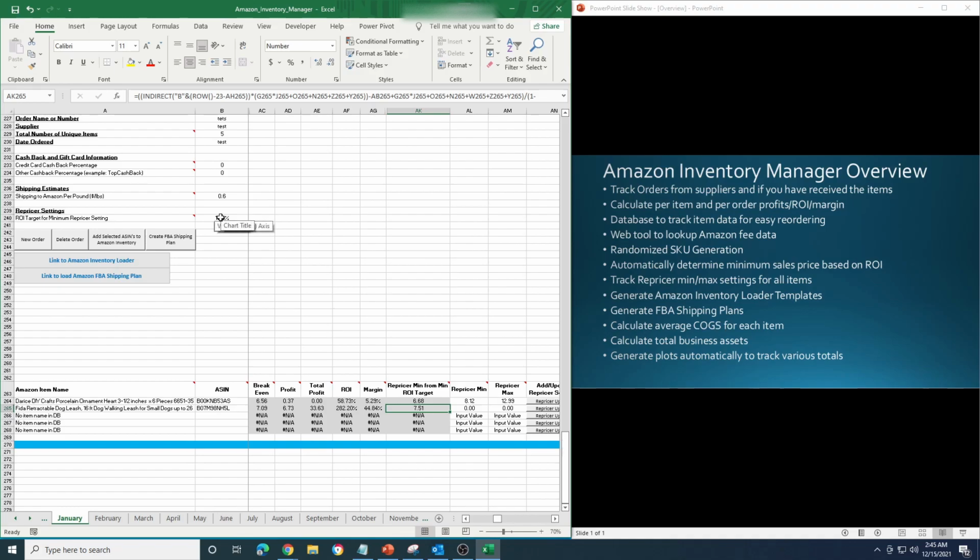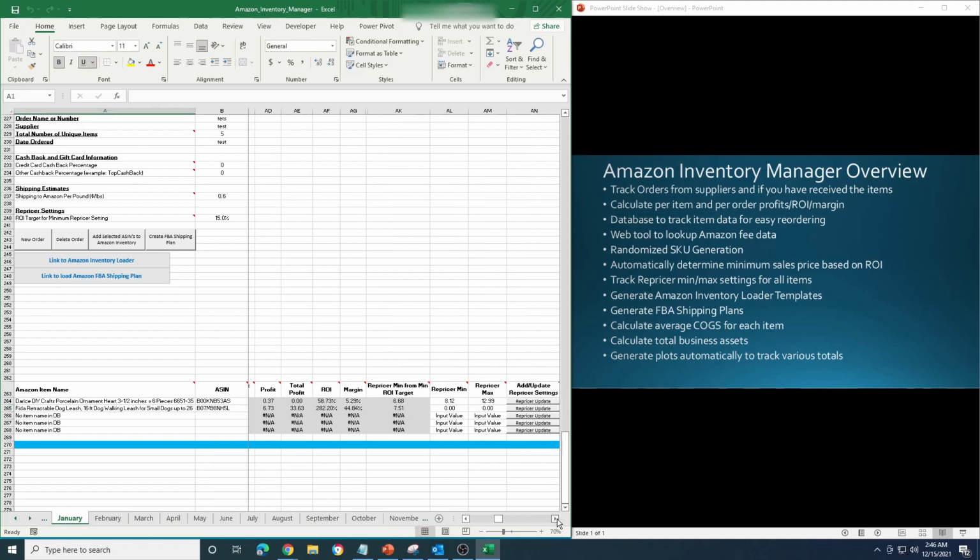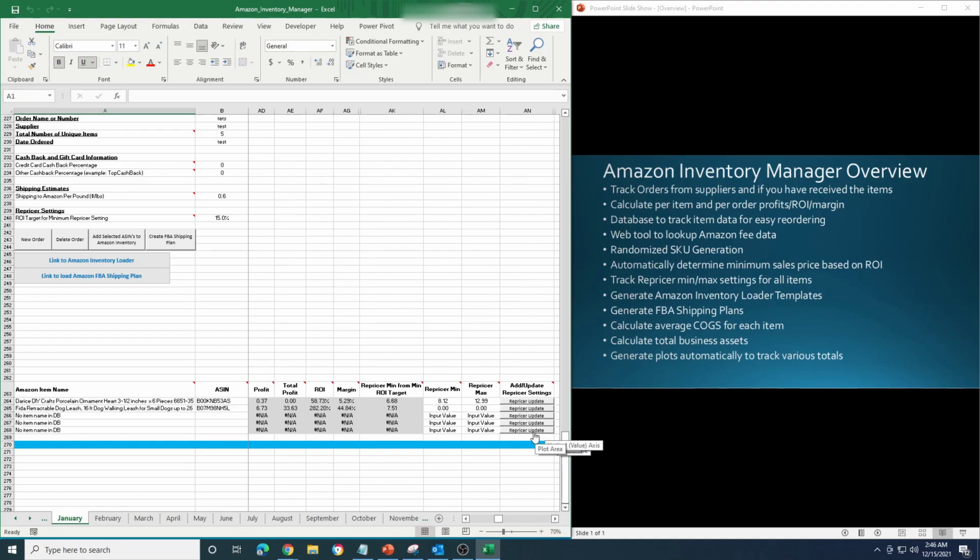And then what you can do with that information is you can basically, for each item, put in what the repricer minimum and maximum settings should be in your software. You can use these numbers here based on the ROI targets. You fill them in, and you can just update your database with whatever numbers you selected to make it easier.